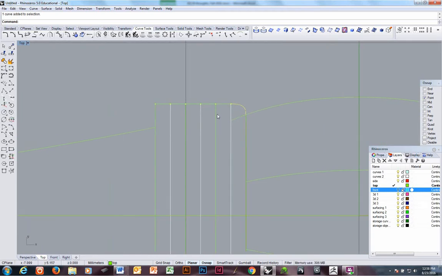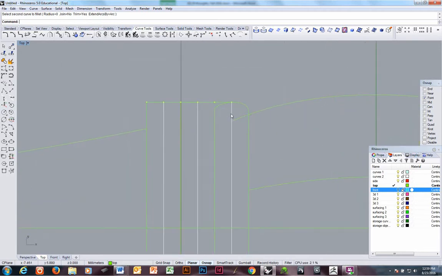Now I want to draw the other side of this. I'm going to create that by extend by arc to point, and just draw something that looks nice. That's sufficient for me. And then I will fillet it off.